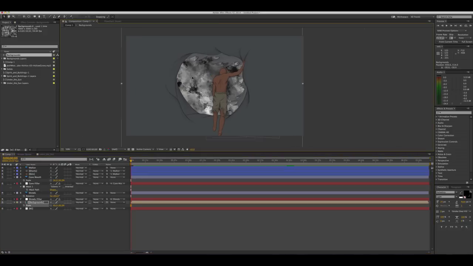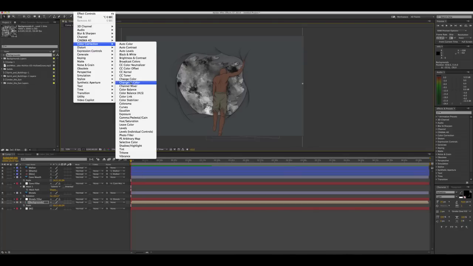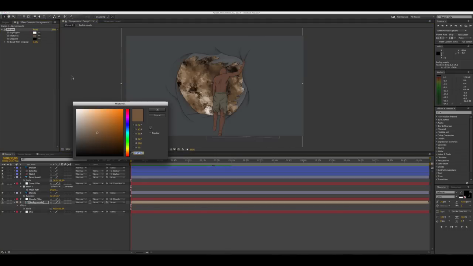Okay, something like this. And let's go up to Effect, which again, sorry that you can't see it, but it's right up here. Effect, Color Correction, Tritone. And that just lets you, it's like a tint, but it lets you fool around with 3 different tones of color. So I'm going to give this kind of a reddish tone.